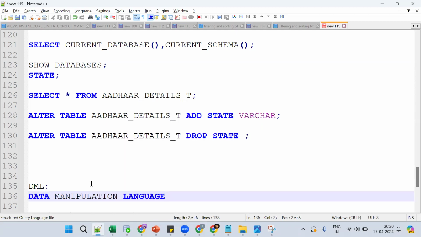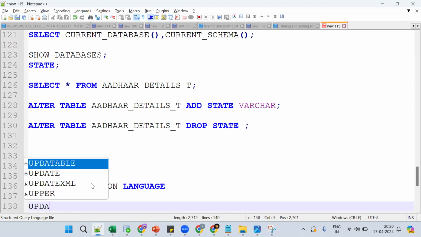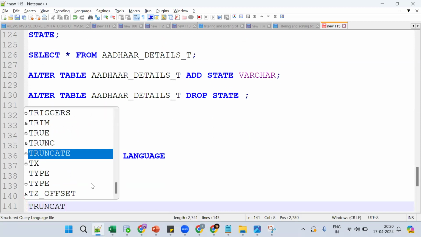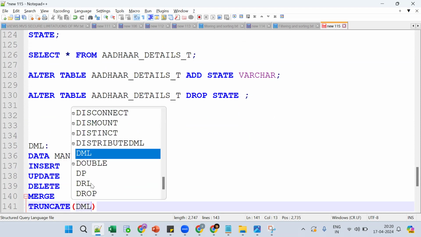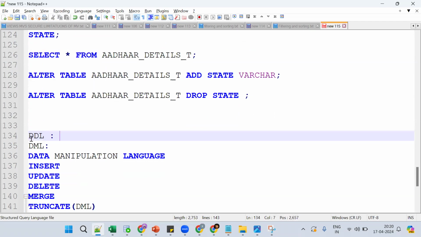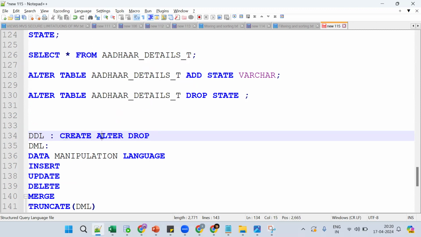Insert, update, delete, merge, truncate. So insert, update, delete, and merge, and one more thing is truncate. So here in Snowflake, truncate is also DML. What about DDL discussed so far? That is create, alter, and drop. So new objects, existing object modification, and removing the objects from the database. So DML: insert, update, delete, merge, and truncate.